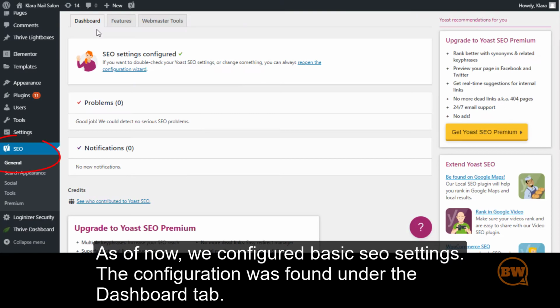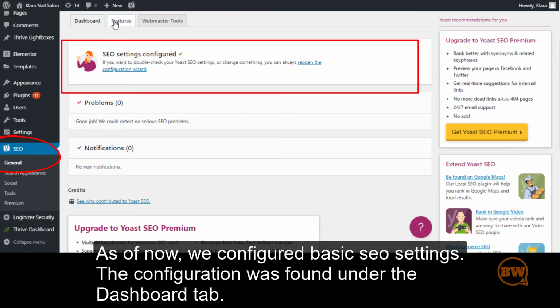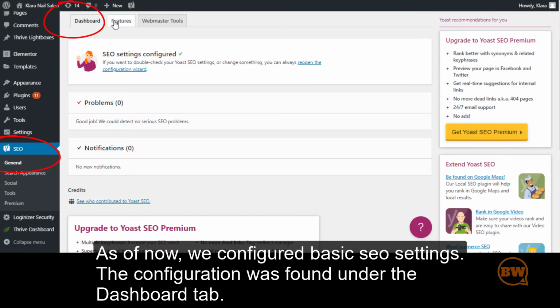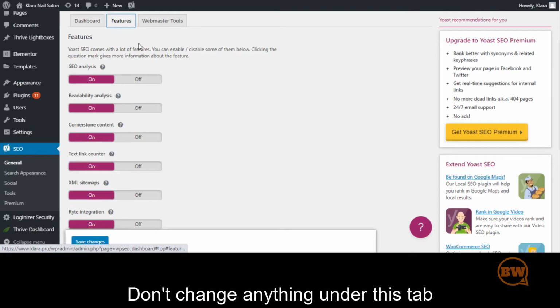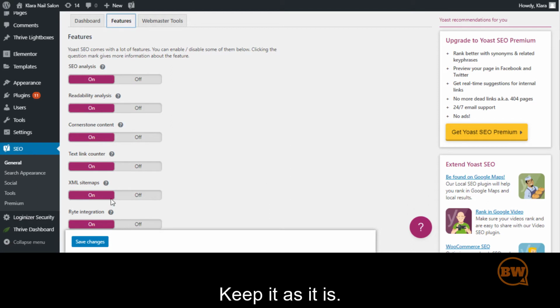As of now, we configured basic SEO settings. The configuration was found under the dashboard tab. Now let's move to the feature tab. Don't change anything under this tab. Keep it as it is.